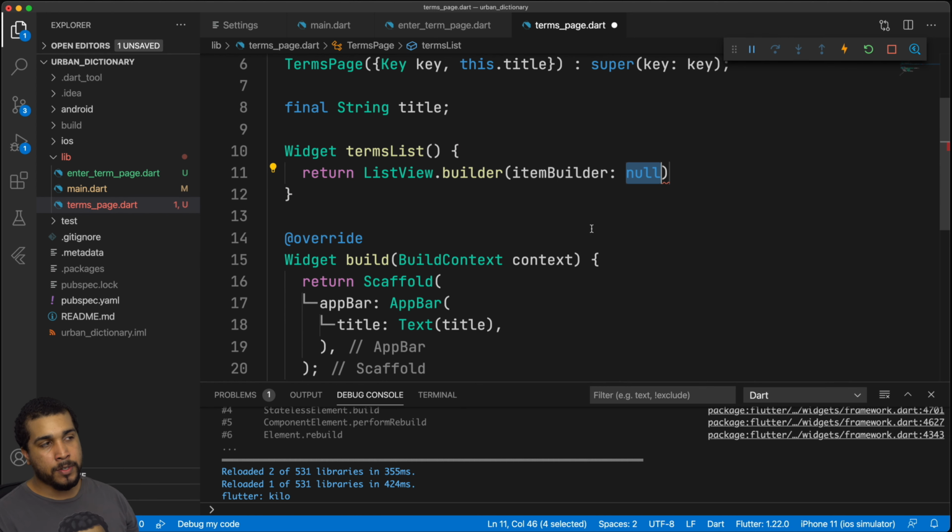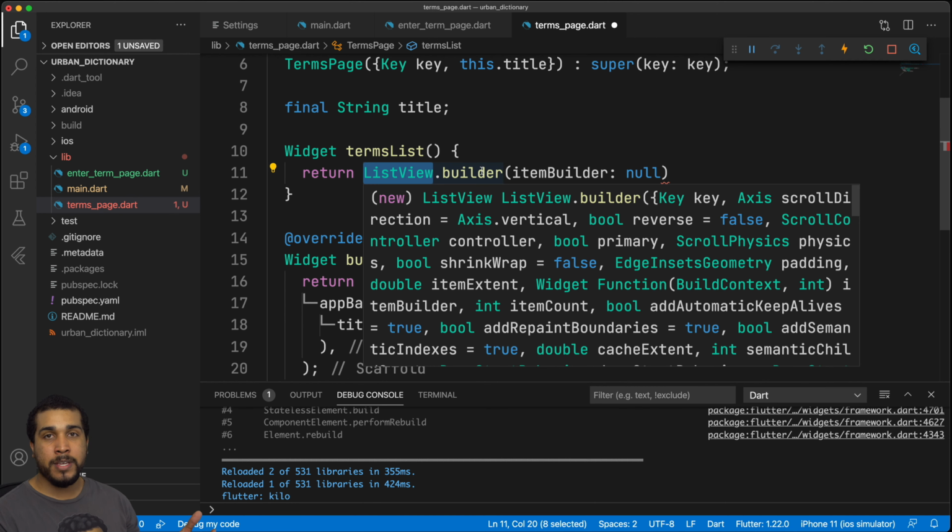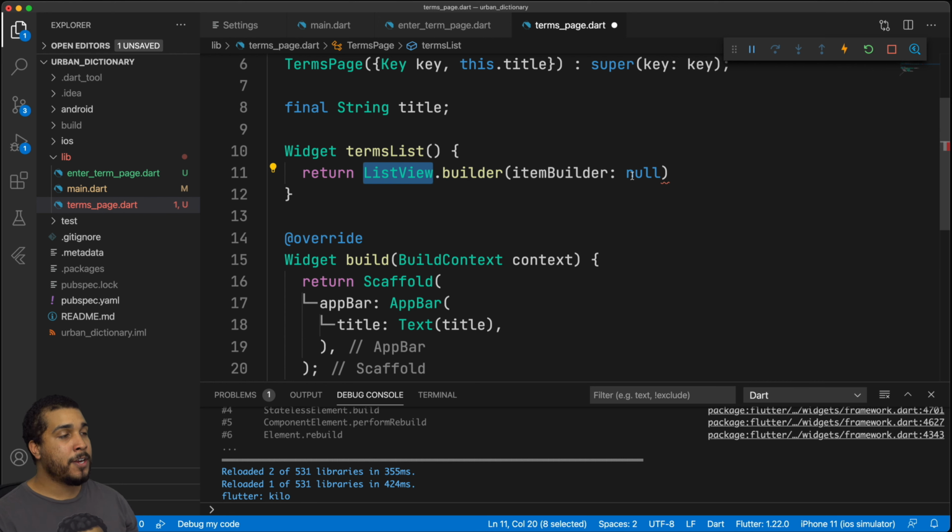So a list view builder, as you can see, it's of type list view, and you could technically just create a list view with some static items in there, and we could technically do this because we're going to actually be fetching the terms outside of here, but I want to show you the easiest way to create a dynamic list, and probably the best way to just memorize instead of just doing it the static way.